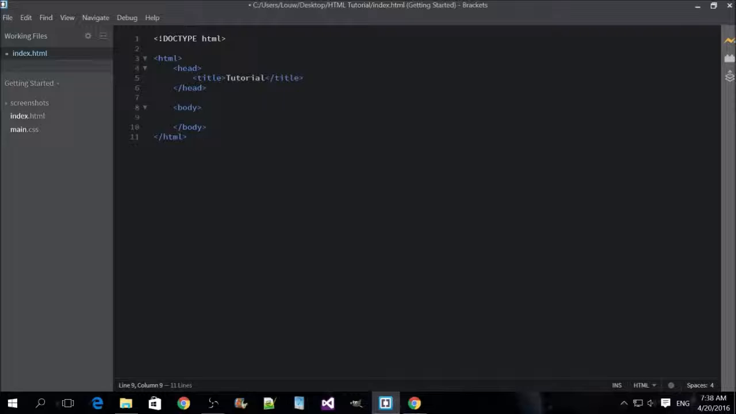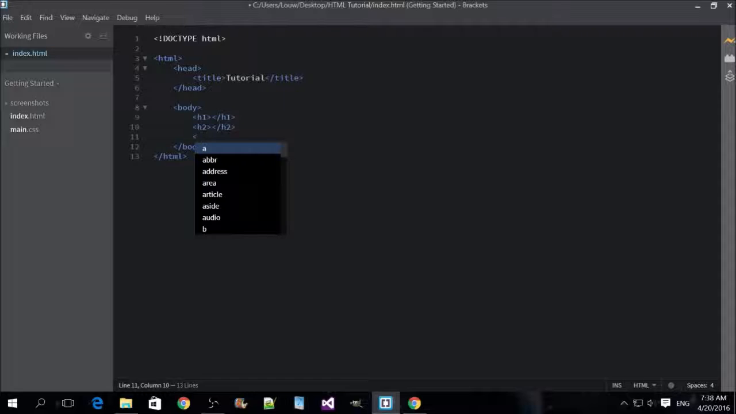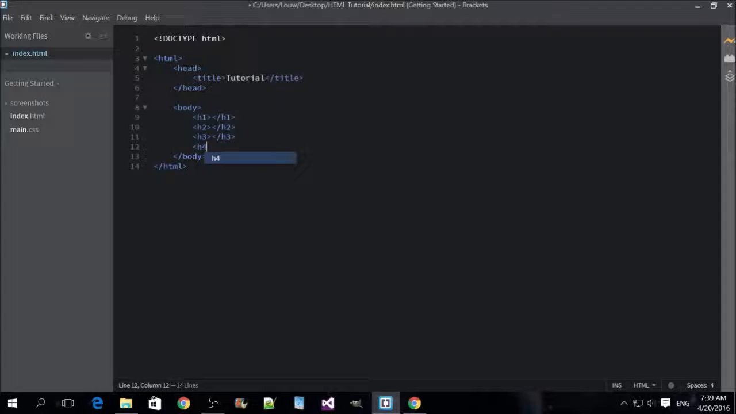Okay, so you get 6 different types of headings. It's H1, then all the way down to H6. Quickly add them. Show you the differences now. And then lastly H6.